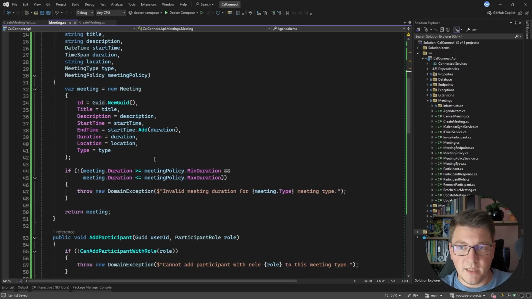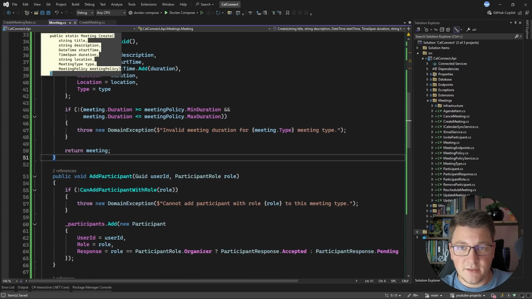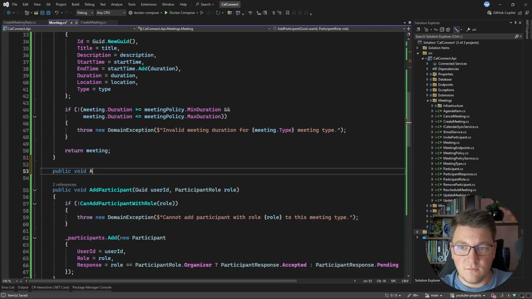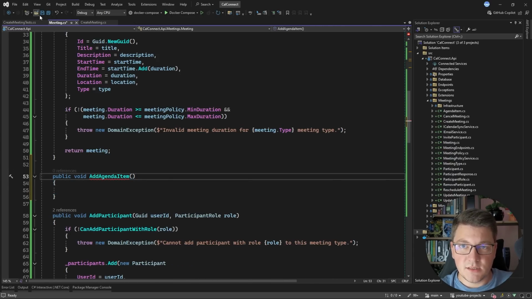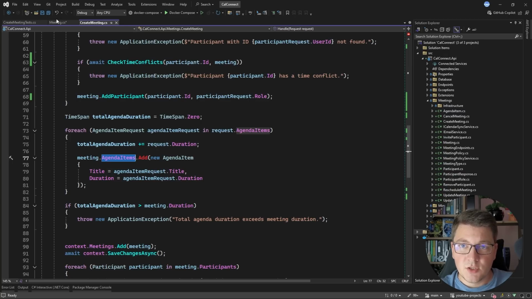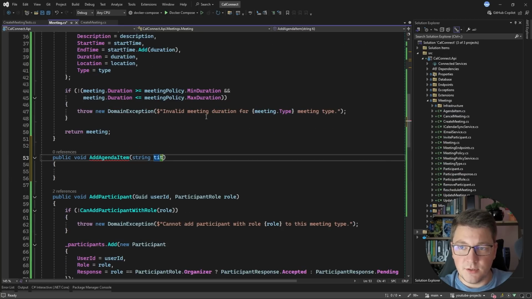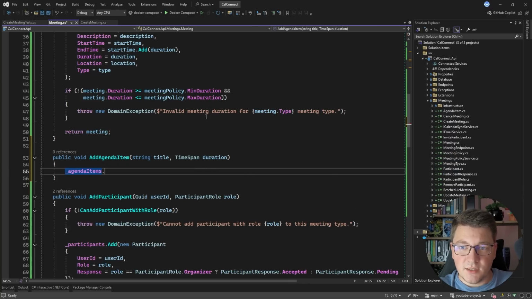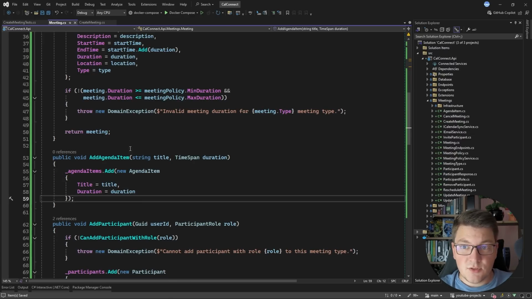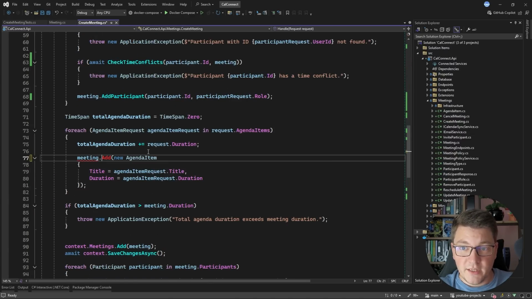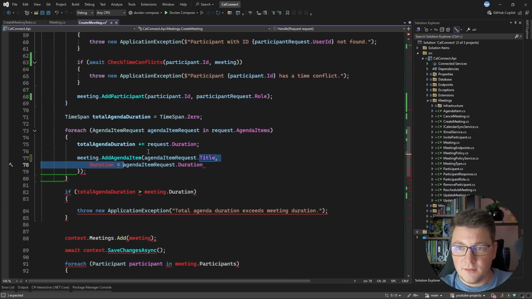And now I need to expose a method that will allow me to add agenda items to the meeting. So I can say public void AddAgendaItem. And what I need to create one is, I think, a title and a duration. So we can specify that as the arguments here. So let's say title and then TimeSpan duration. And we can just say agenda items Add new agenda item, and we're going to set the title property and the duration property. So this allows us to add agenda items to the meeting. So let's go ahead and say add agenda item. We're going to specify the title and the duration.